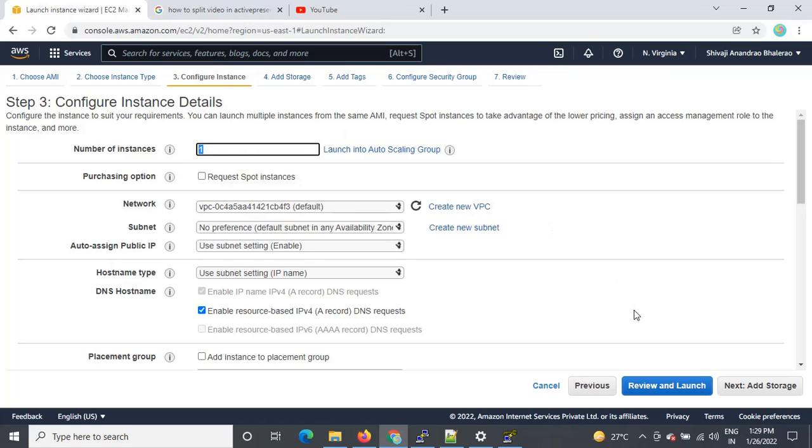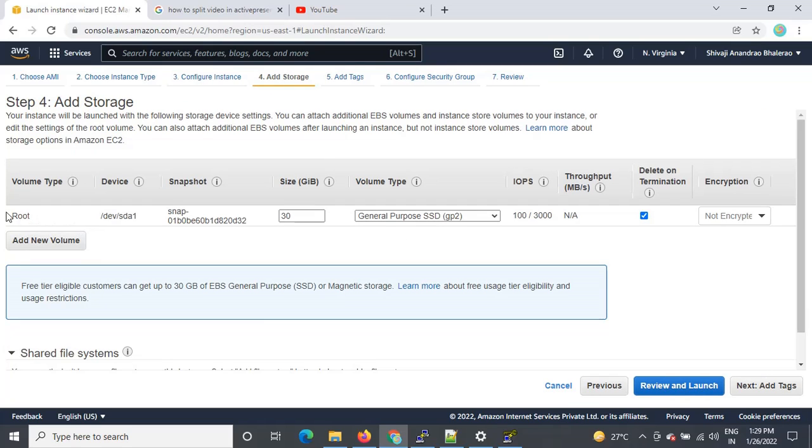Okay, let's click on add storage now. After that, we have a default root volume. Once we launch this, a default snapshot will come, and the default 30 GB of memory is available. If you want, you can add an additional one here, but currently I do not require it, so I'm not adding it.